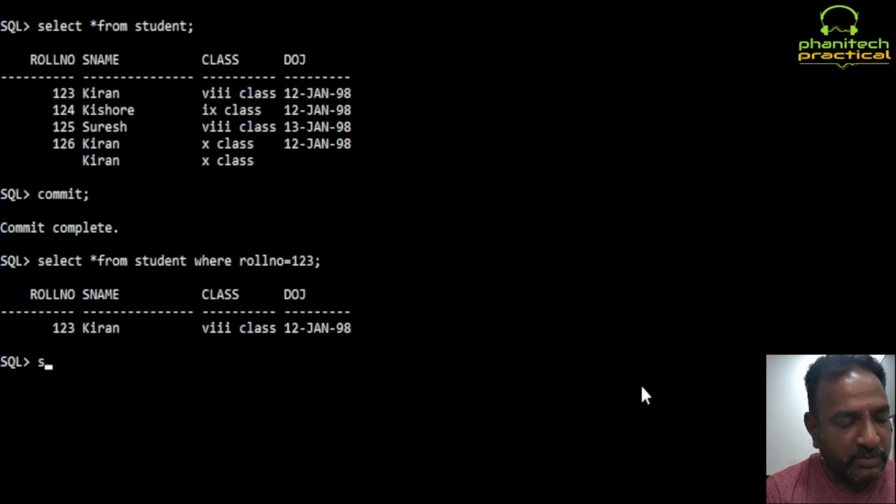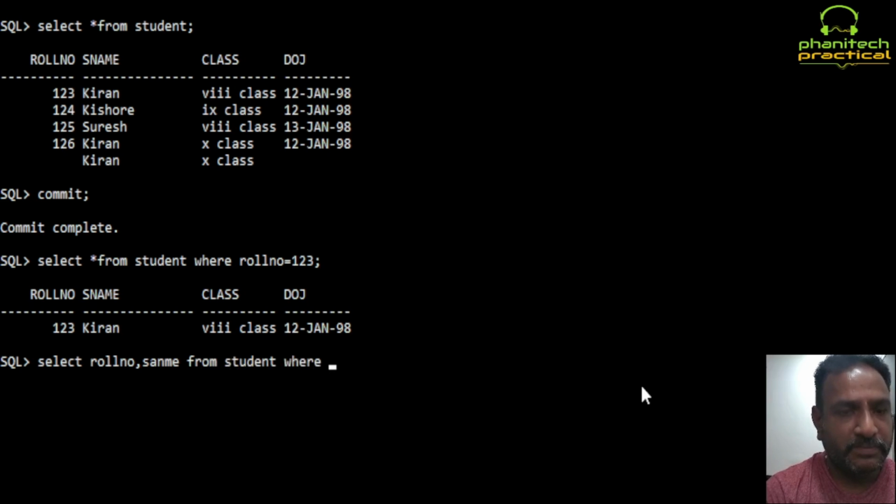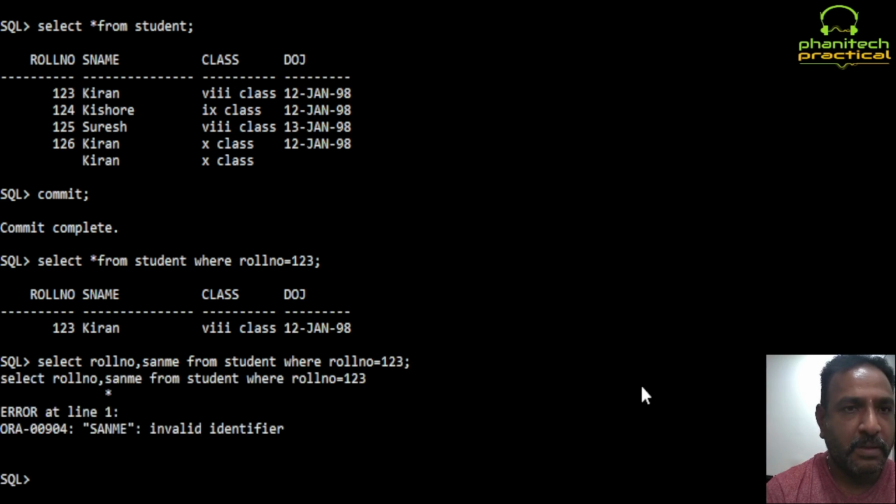Or if you want to display only particular columns, say roll number as well as SNAME, you can give them individually instead of using a star. From student where roll number equal to... Not only roll number, you can use any attribute in the condition, based on your requirement. Here SNAME has a spelling mistake.